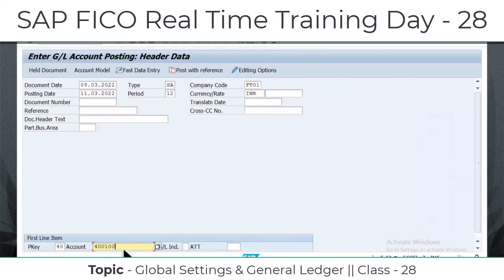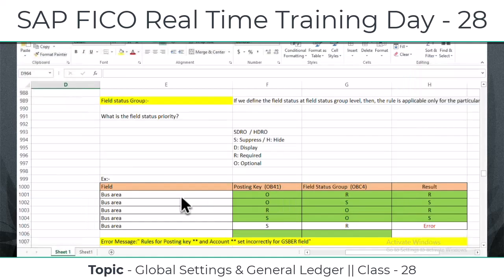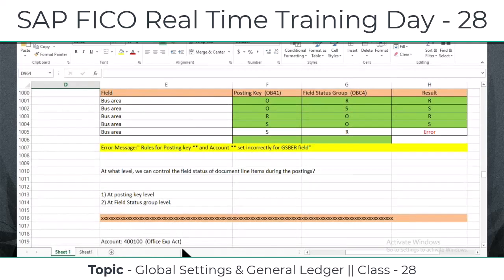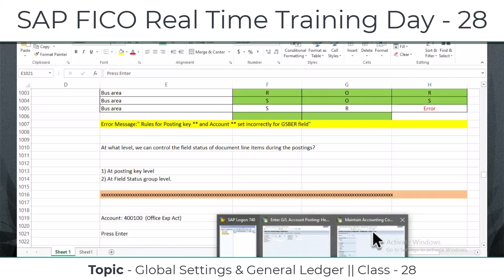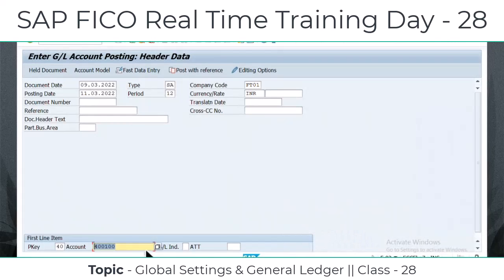Okay, good. So account number, what did you write? Office expenses 400100. You might have created your account number 400700 or 470, whatever GL code you created, right? Enter it accordingly. Then okay, wait. Posting. Now you understand the account also.